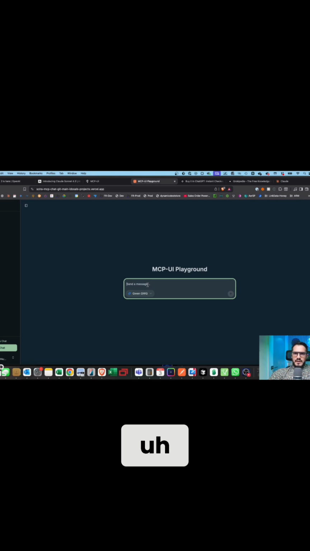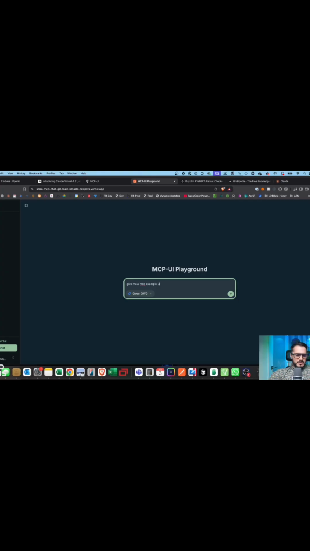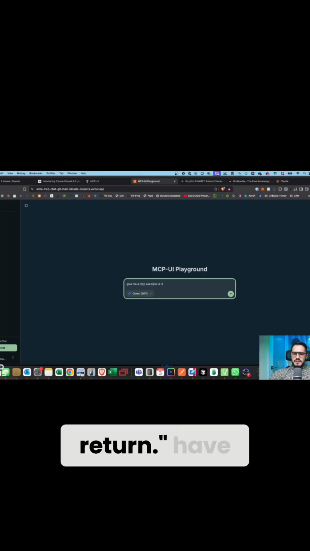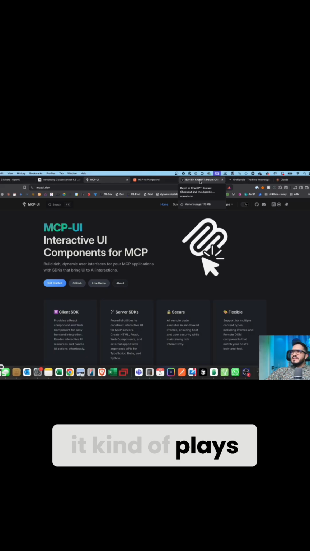So we'll say, give me an MCP UI example, return. I have no idea. And an error occurred. Well, this is not atypical, right? So not promising there, but I think it's a pretty interesting concept, and we'll see how it plays out.